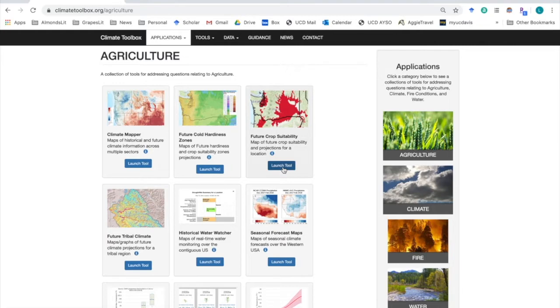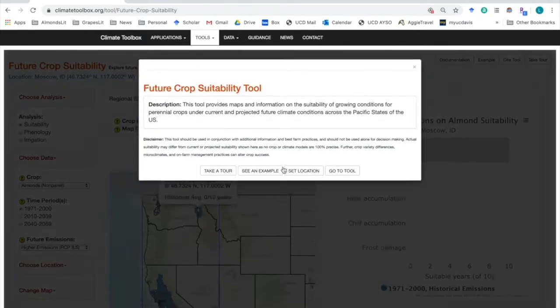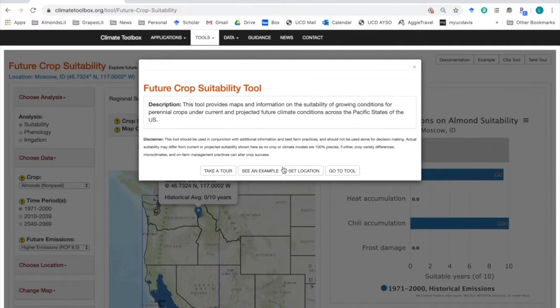Welcome to the Specialty Crops Suitability tool. This tool was created to provide a general overview of crop suitability, phenology, and irrigation needs for selected high-value perennial specialty crops in the Northwest.